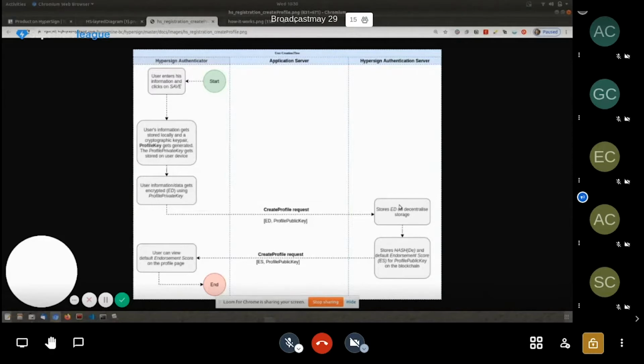into decentralized storage, and then we hash the data and give an endorsement score of 0 for the first time. We also create the DID, digital identifier, and all this information is kept on the blockchain. The user is then able to see his endorsement score as 0 on the profile page when he creates the profile. And that's how the create profile flow works.